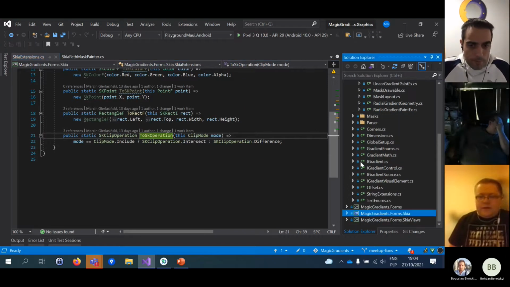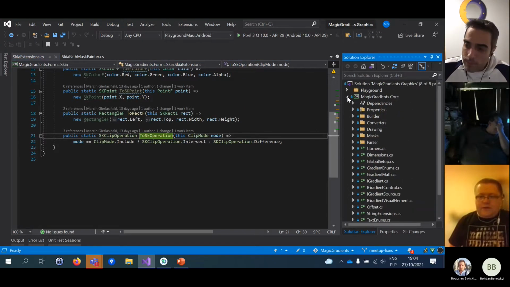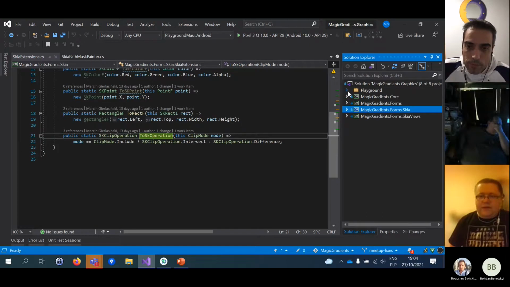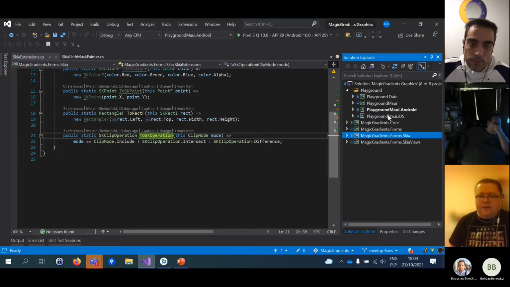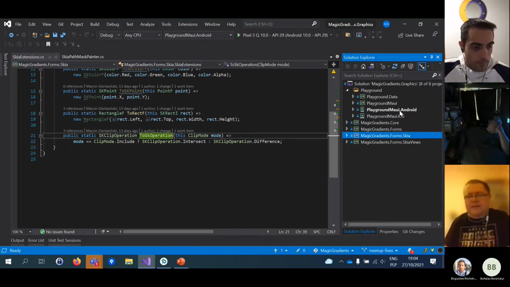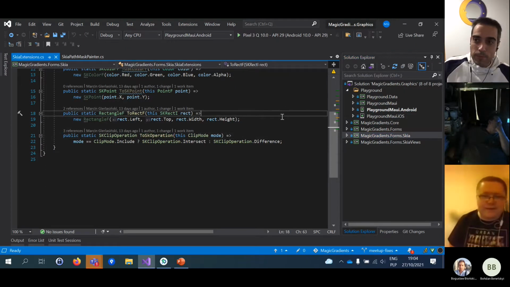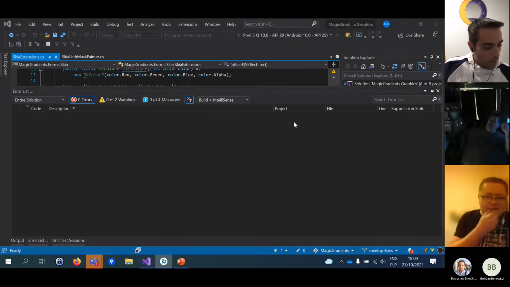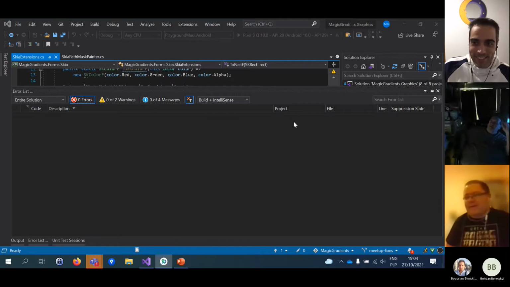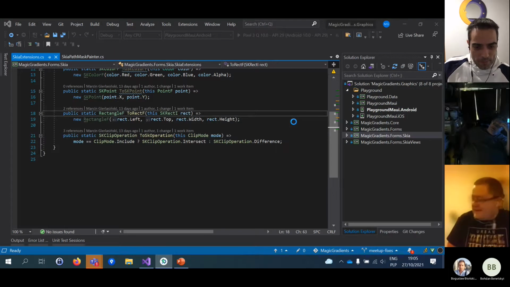Okay, so this is all that I wanted to show from the code. Maybe I will run this example, because we also have here the test project, which is called Playground Maui. I think Playground is the best name for every test project. Everything that we have in Magic Gradient is Playground something. It's always a good name. Yeah, too much time spent in MvvmCross, where there is also a Playground app.